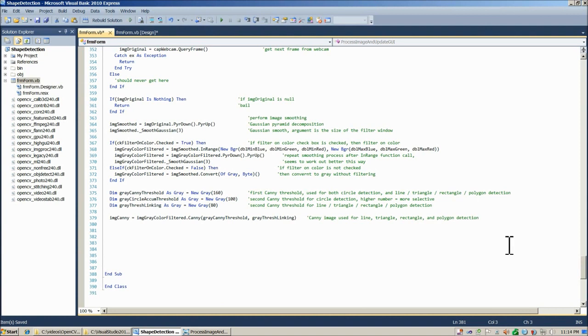So now we're going to call the copy blank function 3 times on image original, and that's going to generate a blank image, circles, lines, and triangles, rectangles, and polygons that'll be the same size as the original image, and then we'll fill in each of those 3 later.